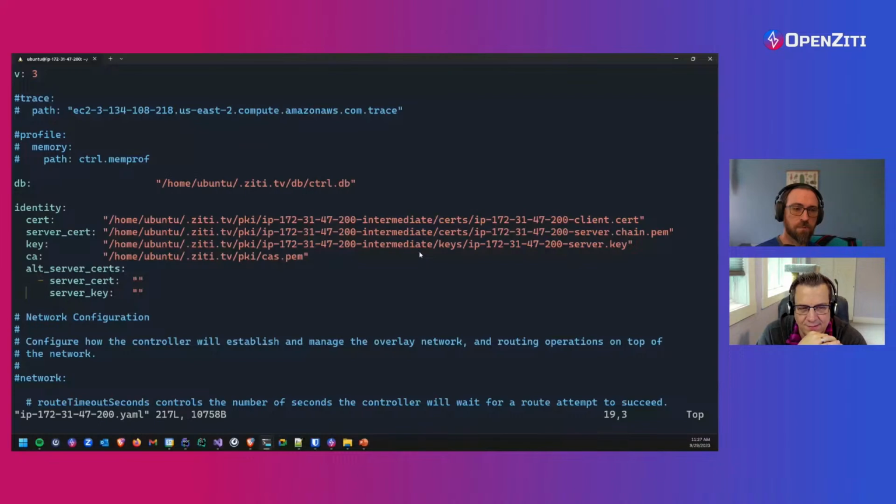What's the I stand for? Subject naming inference? Indicator. Server name indicator. Yeah, there you go. Nice. Server name indication. Yeah.